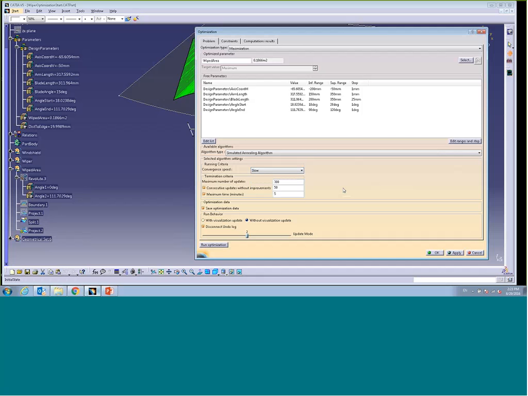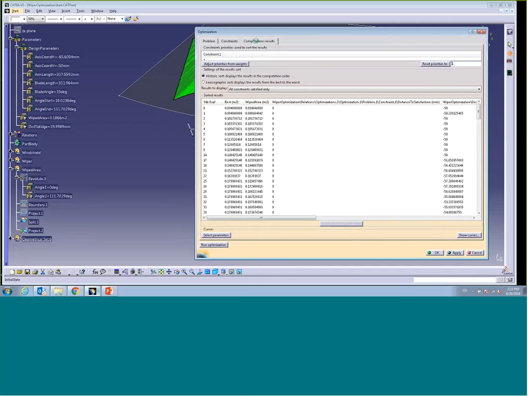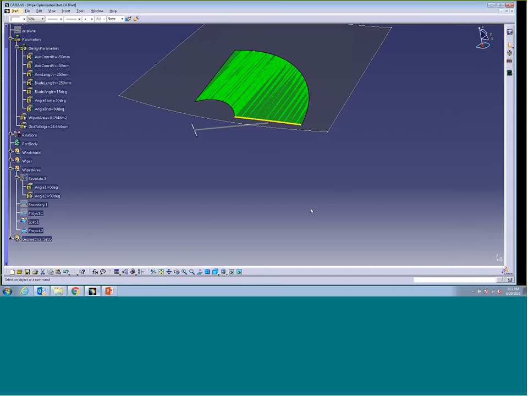All right, and if I want to go back to computation results, I want to go back to my original configuration. That was attempt number 1, apply values to parameters, hit OK, and as you see, initially that was my area. So that was my first example. I'm going to do another example.